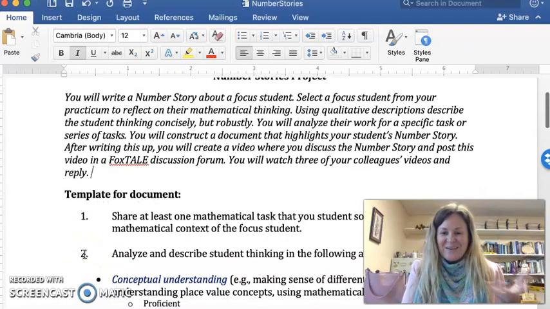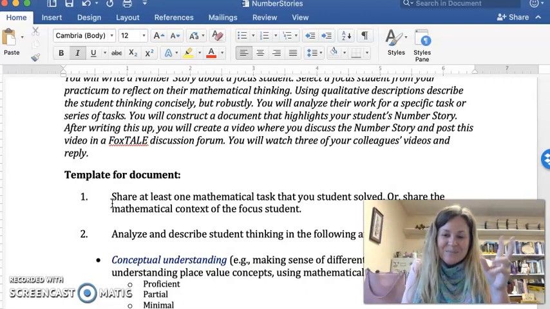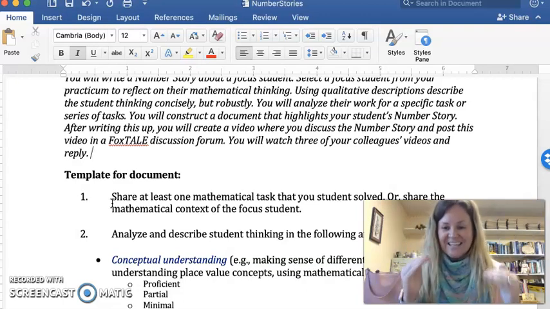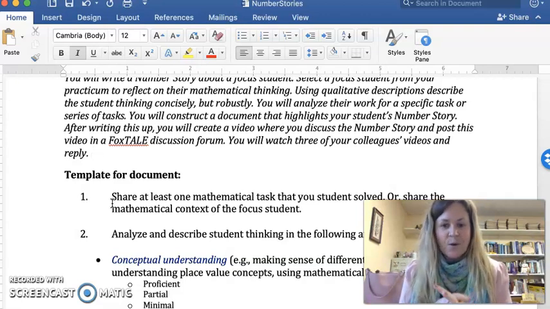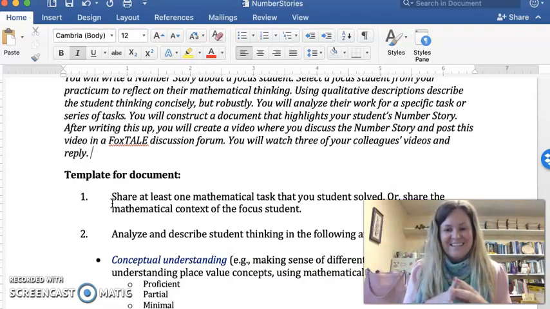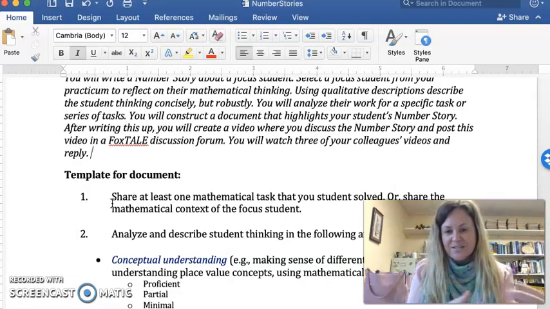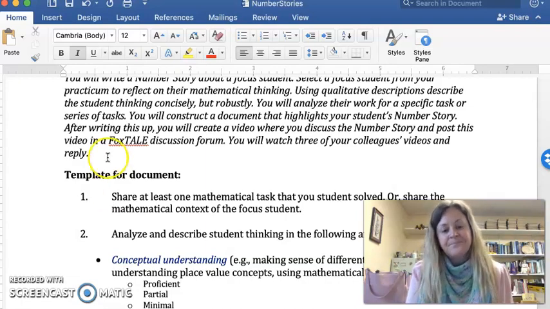So I wanted to provide some sort of framework. So I have a template, but there's freedom here. But these are the things that will help you align to the rubric I'm using for assessing. So share at least one mathematical task, and it should be a good task, appropriate for students, it should have high cognitive demand, or share the mathematical context of your focal students. Maybe they're in a series of tasks or unit.